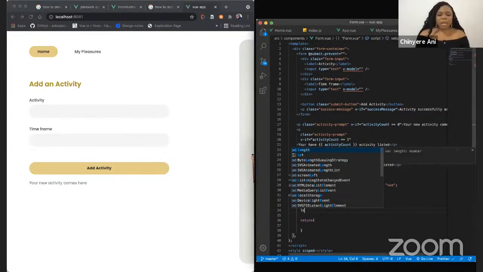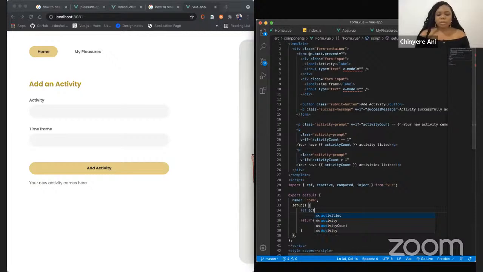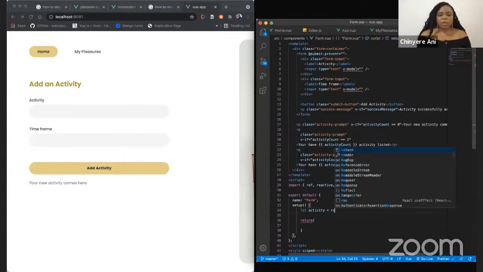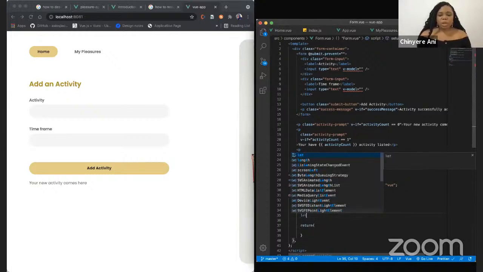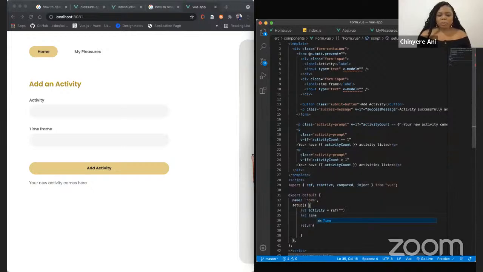I'll go ahead to declare the variable activity, and we'll say activity is equal to a ref, creating an empty string. And then I'm also going to create the time variable, and it would also be an empty string. So I can go ahead to do a two-way binding. So this would be activity, and this would be time.